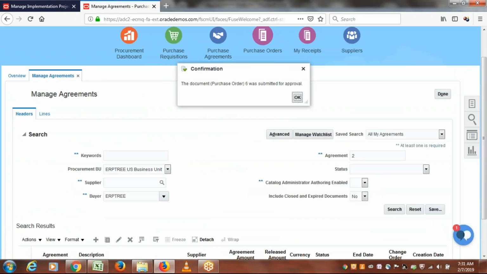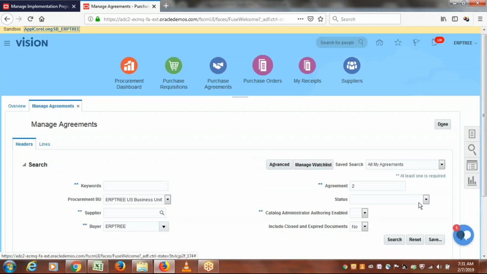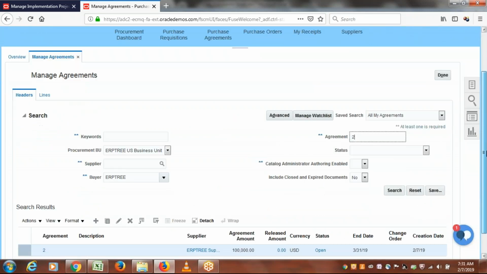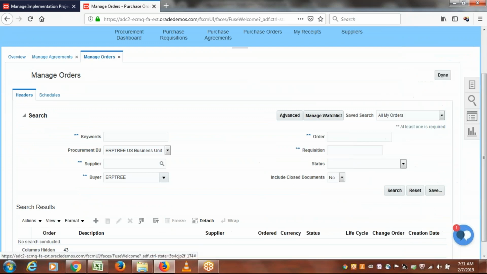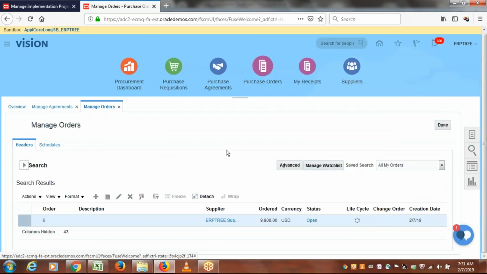Just next to the next field, so I am just entering. One is when we are expecting, one is when the supplier has promised. Done. We submitted. The PO number is 6. Okay. Anyway, it would get approved since we have auto approvals. Anyway, go to manage orders. The order number is 6. Done.